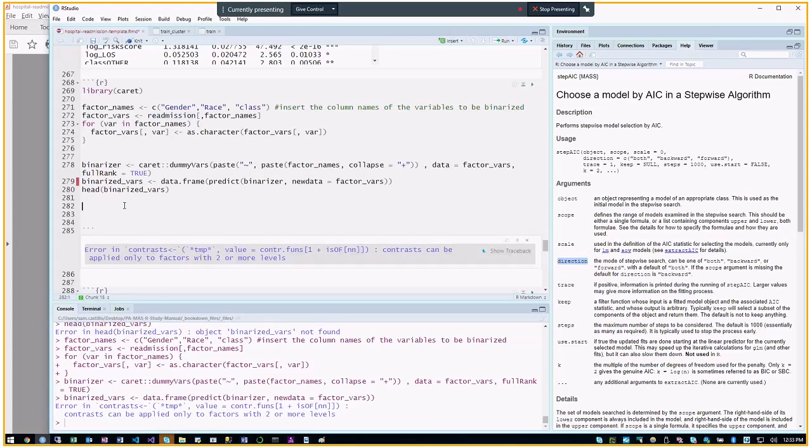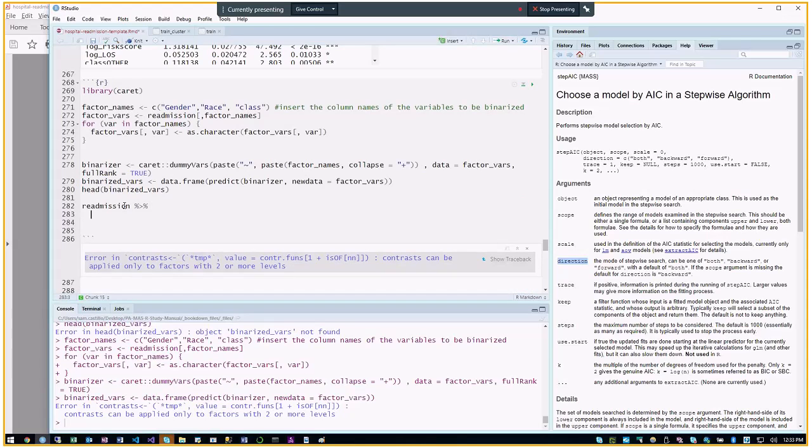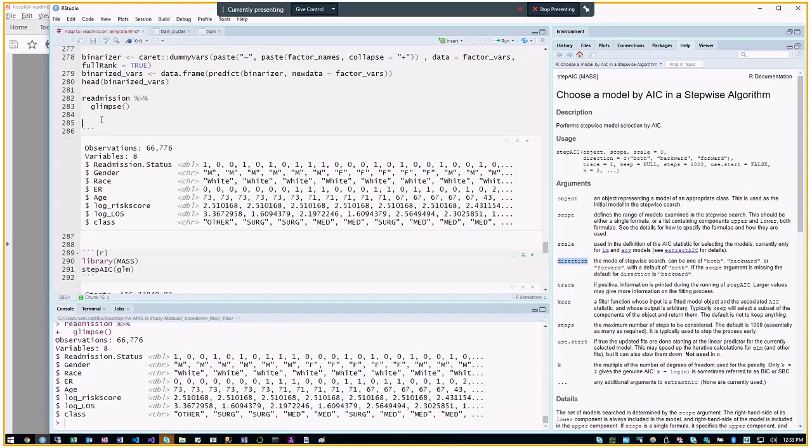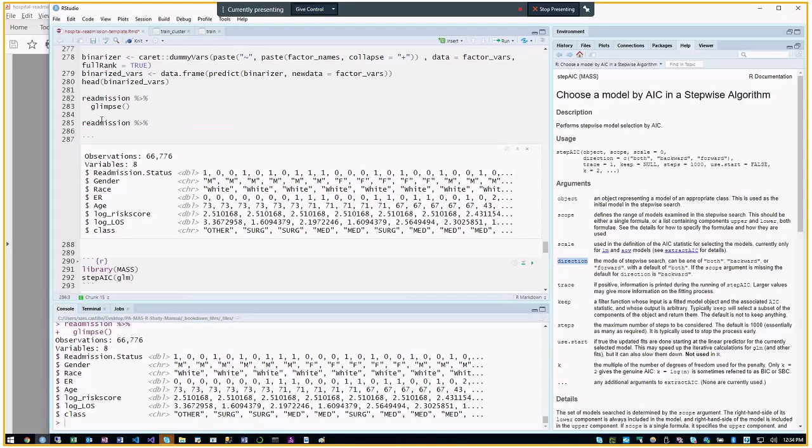Whoops. I actually don't like this code, so I'm just going to quickly create my own dummy variables. So I need dummy variables for gender M. So gender M is equal to, if gender is equal to M, it's 1, or 0 if not.